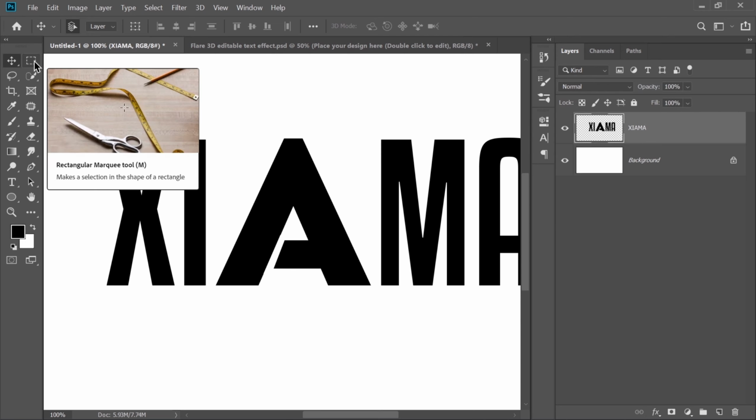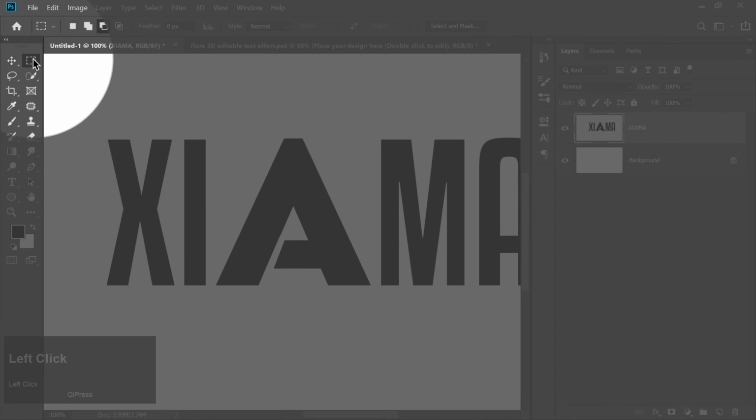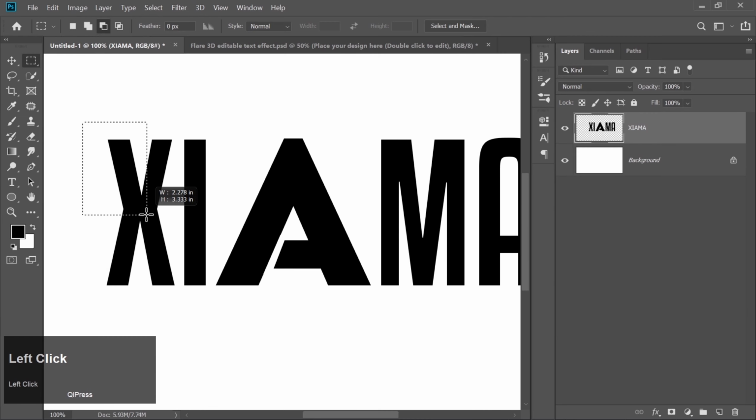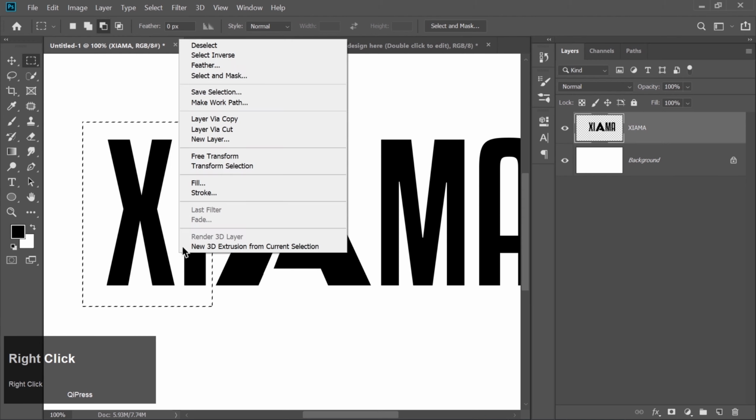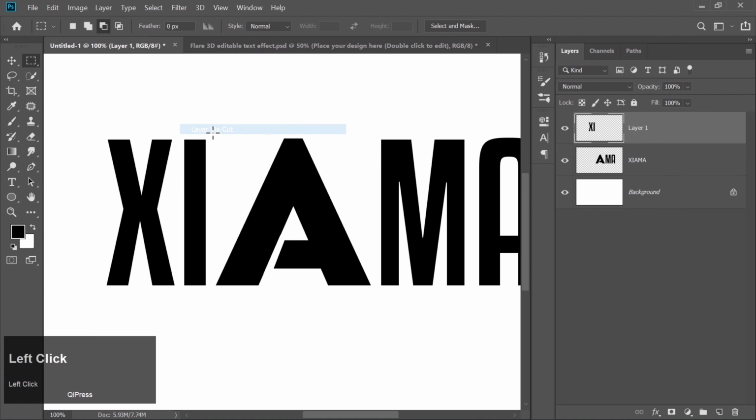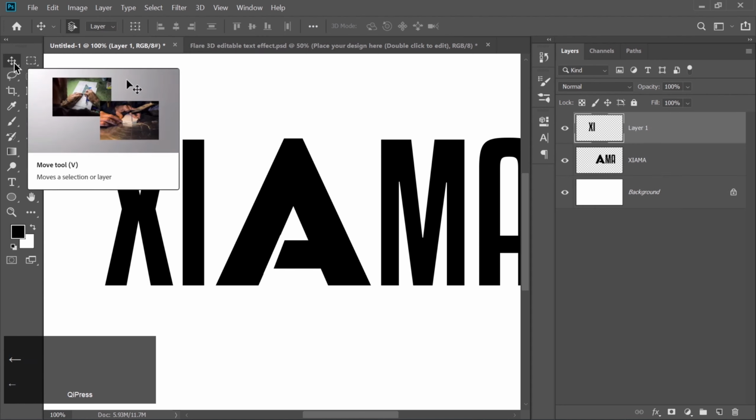Time for some precise adjustments. Pick the rectangular marquee tool and make a selection around X and I. This part's all about positioning. Right-click and choose Layer via Cut. Drag that section slightly to the left.